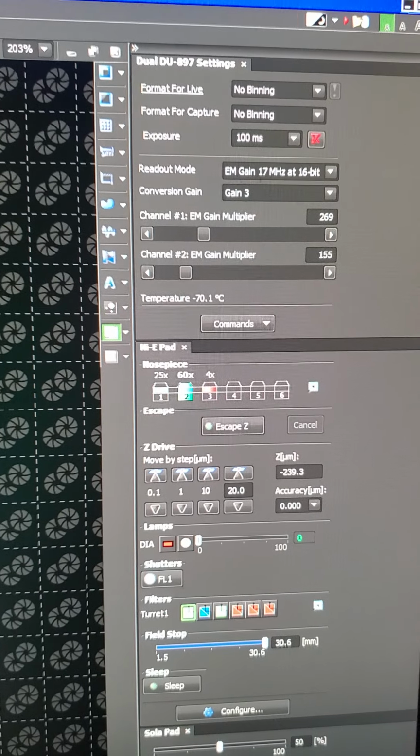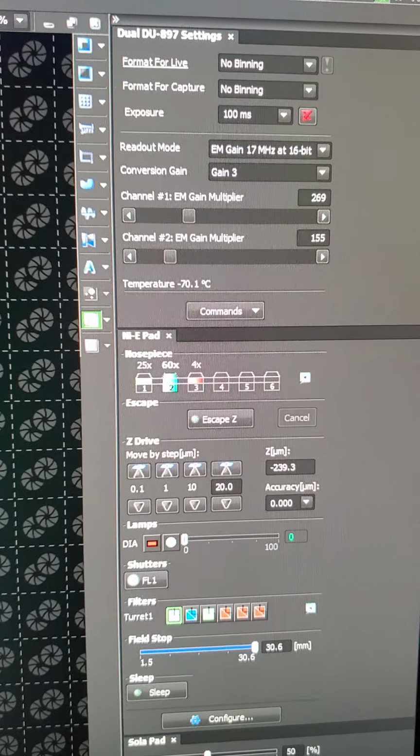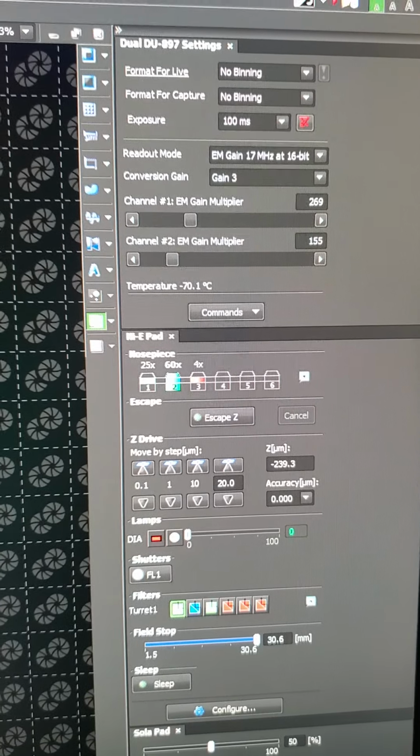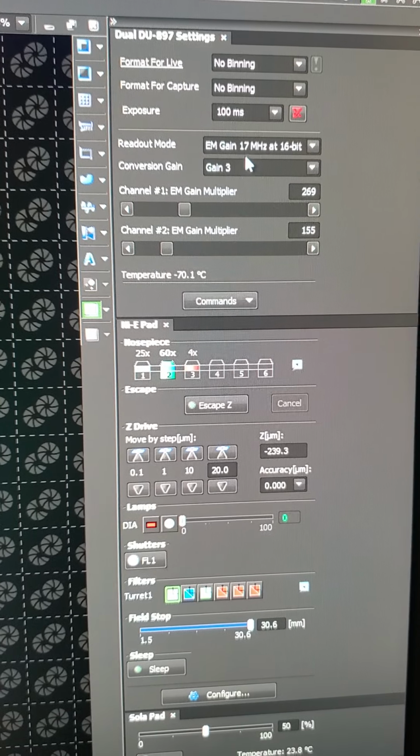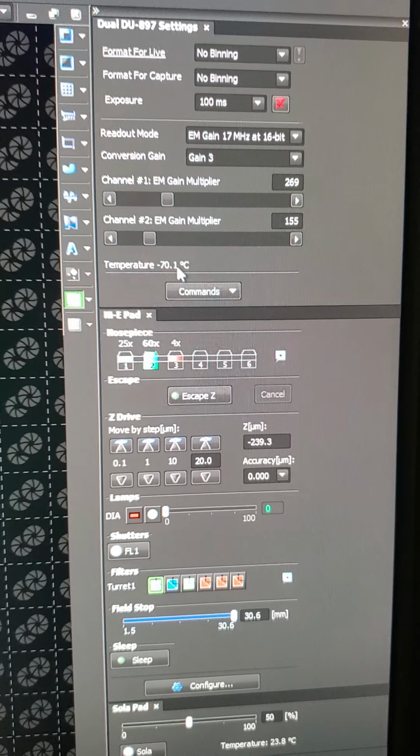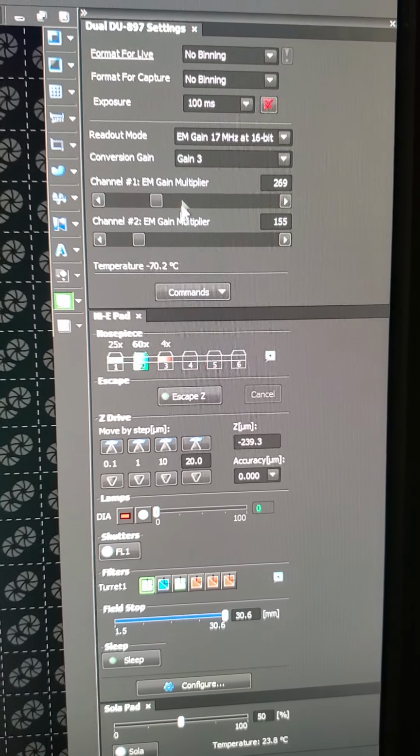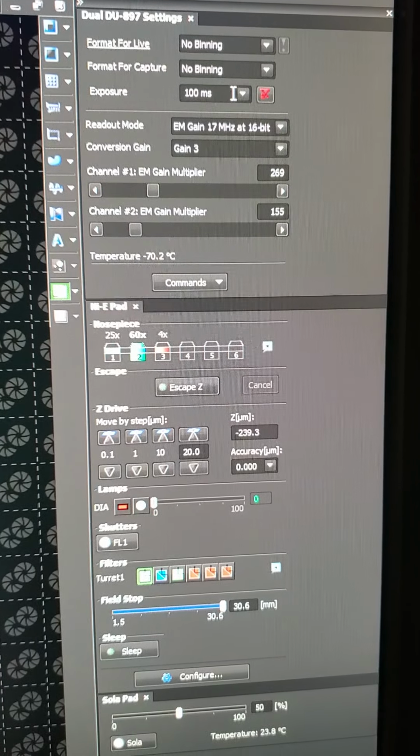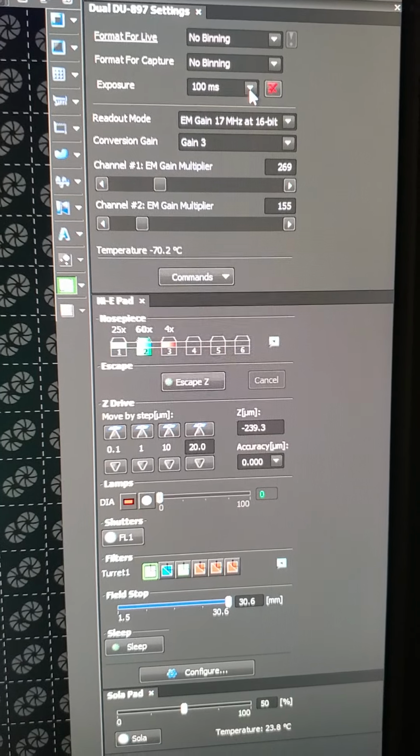On the right side of elements, there are other controls that you will be using quite a bit. These are camera controls. We have binning, exposure time, and EM gain. You may be changing exposure depending on what it is you're trying to do.